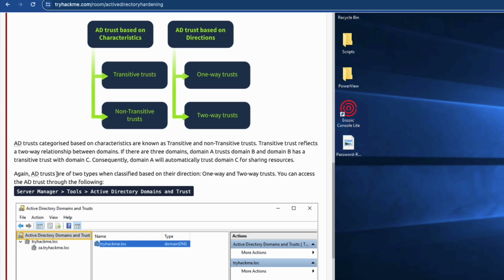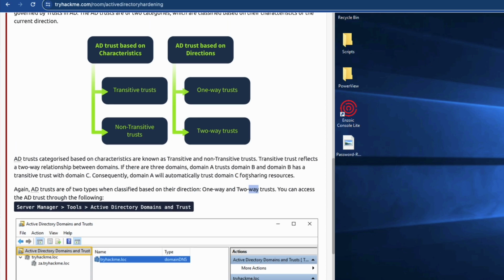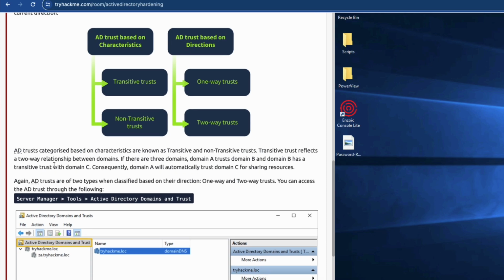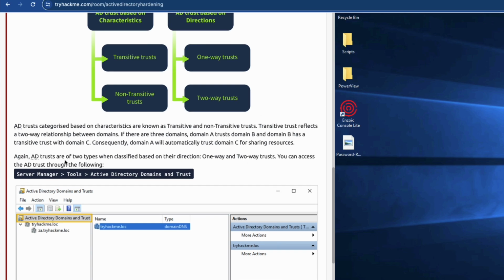And then trusts are one-way or two-way types when classified based on their direction, and we already discussed that. Non-transitive in this particular case would just mean that they don't trust everybody as it goes along. It's specifically assigned to one or the other, or which one gets access to which one, and so forth.